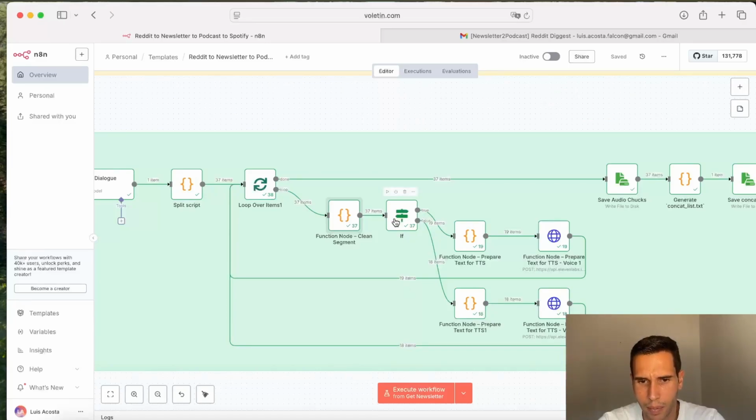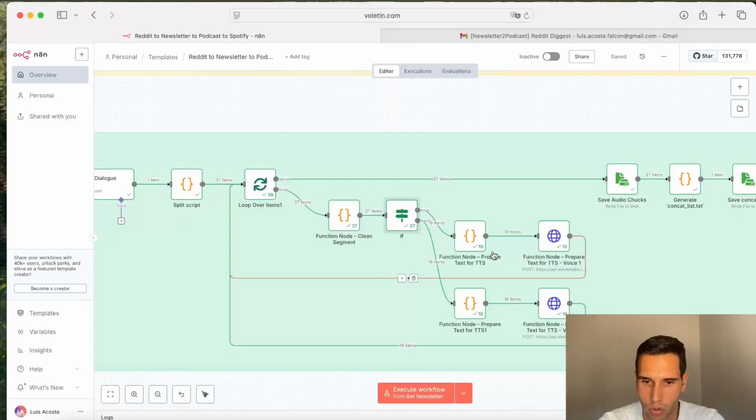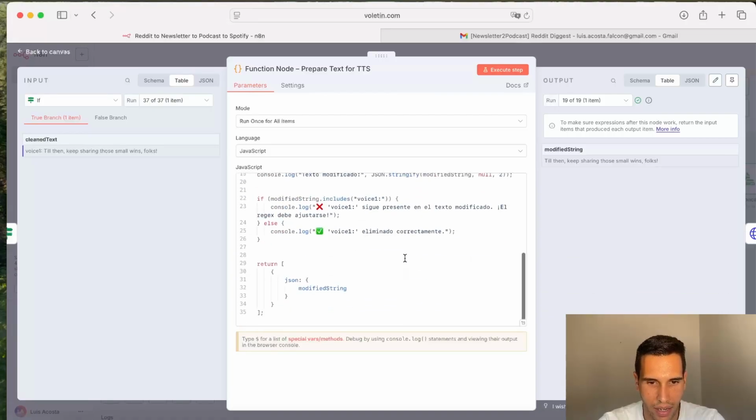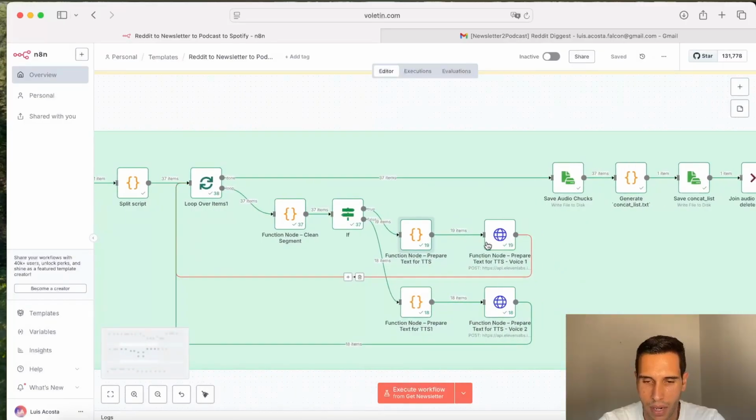And then here we include an if node. What we do is separate when it has to go to voice 1 and when it has to go to voice 2, okay? We make sure, again, that we haven't left anything that ElevenLabs cannot accept, okay? And then here we have the node that calls the ElevenLabs API that allows us to generate the voice.